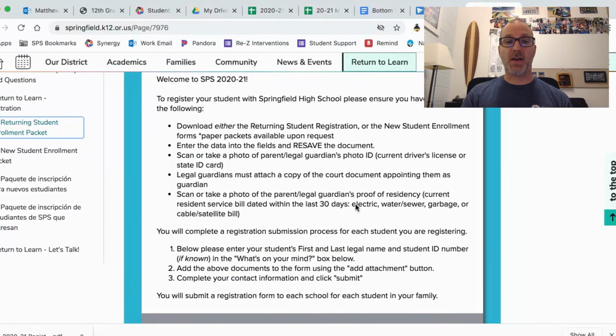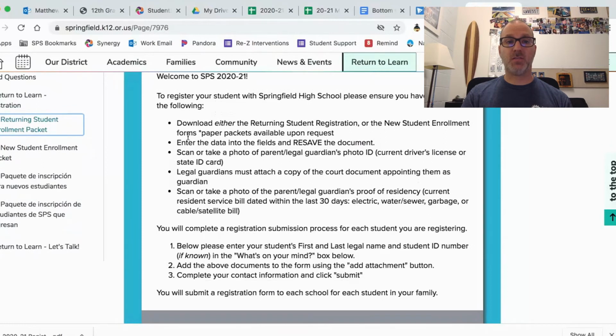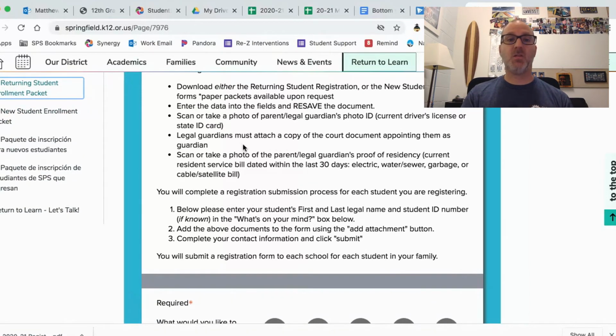Then I'd go back and you've got to scan or take a photo of, if you're the parent, your ID, and then you got to save that to your desktop. If you are not the biological or legal parent, then you have to attach a court document appointing you as guardian. So we need to know that you actually are the child's guardian, the student's guardian.